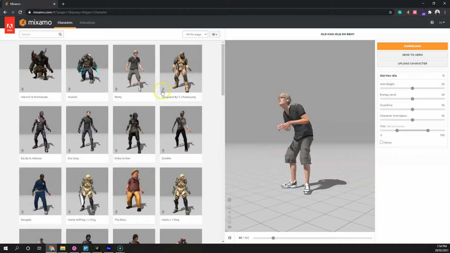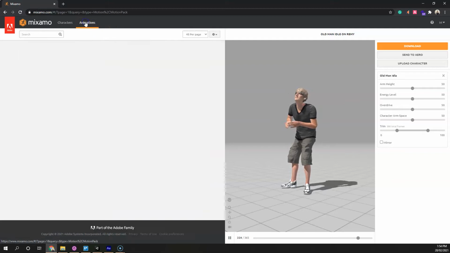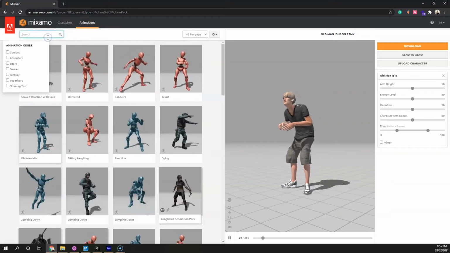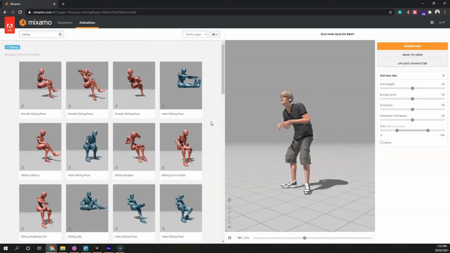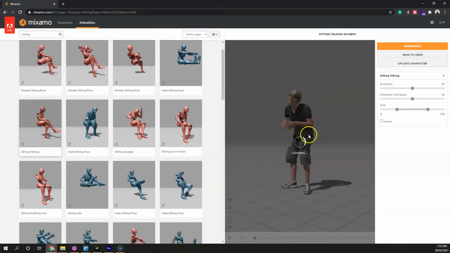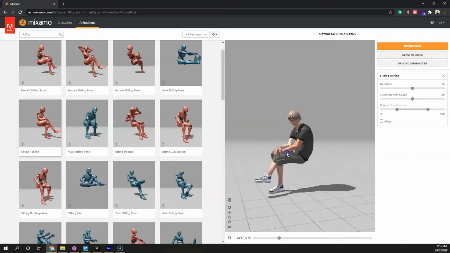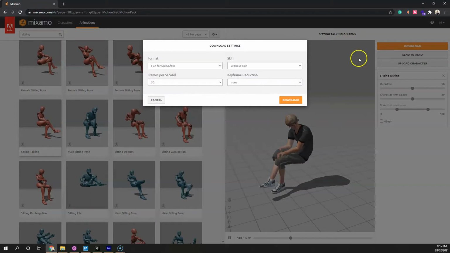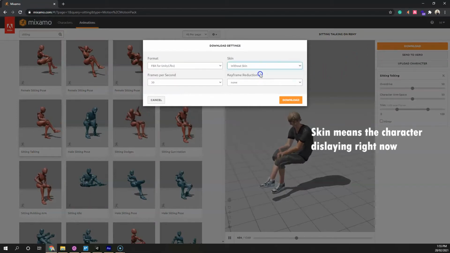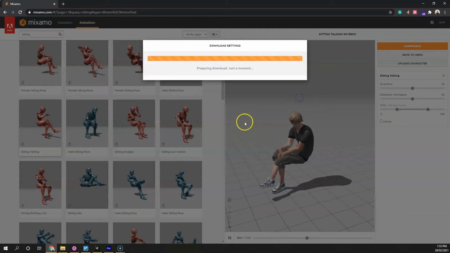So if I go to mixamo.com, by the way, for this website to work you will need a free Adobe account. So when you go to this website, click on animations. We will search sitting, as we need a sitting animation for our character. And if I click on this sitting talking, as you can see it's showing the animation right here. Let's download this animation by clicking on this download button. Of course we don't need the skin for this because we already have an object, and we will click FBX for Unity and we will download.